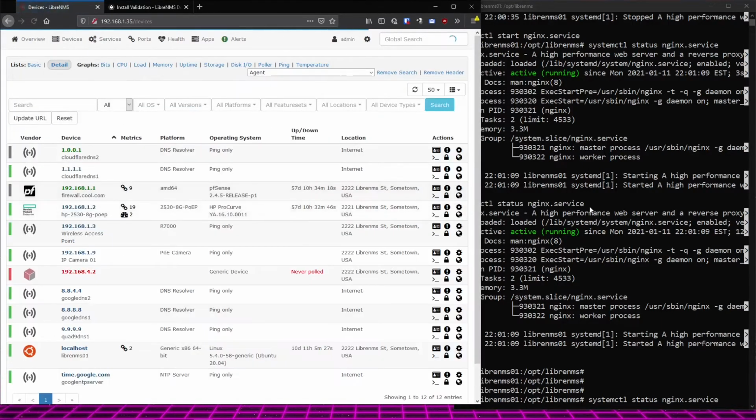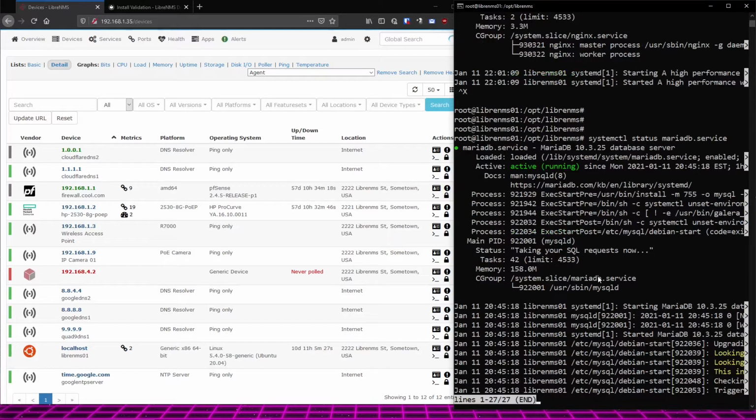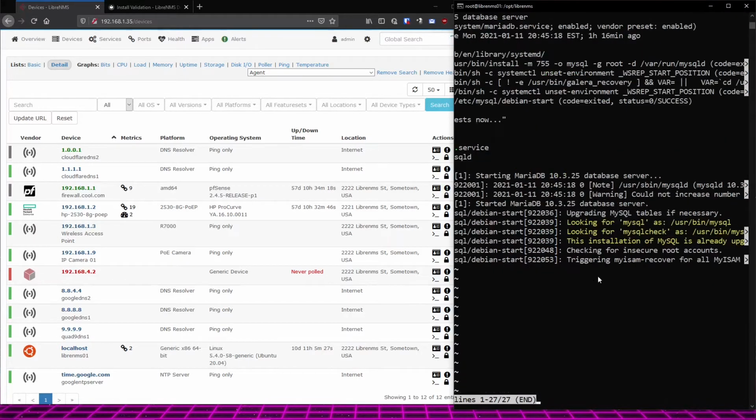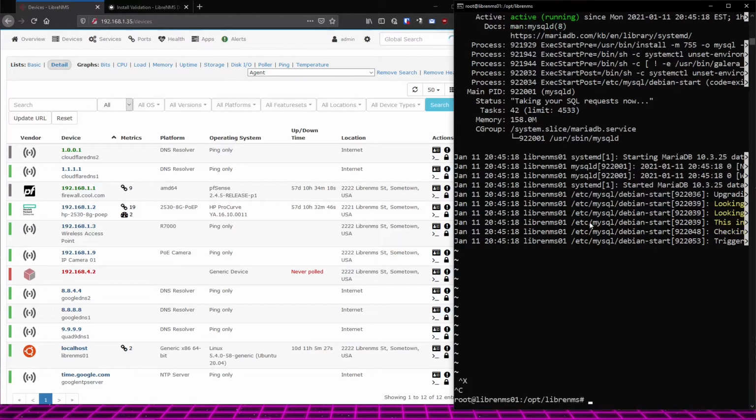Now let's look at something else. There is a database server that LibreNMS heavily relies on, and that is MariaDB. Usually you can do a status and look for any errors, to see if it's active and running, and if it is, it's probably going to be fine. But we're actually going to purposely break the database. How LibreNMS connects to the database is in the .env file.